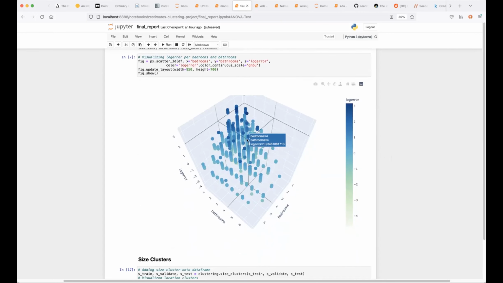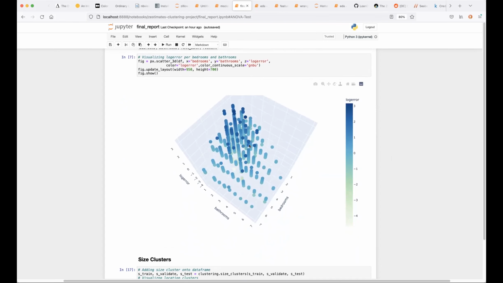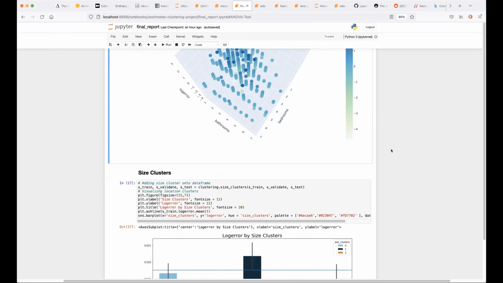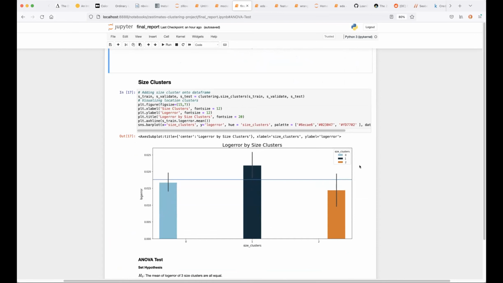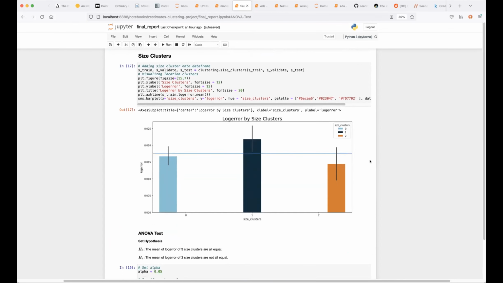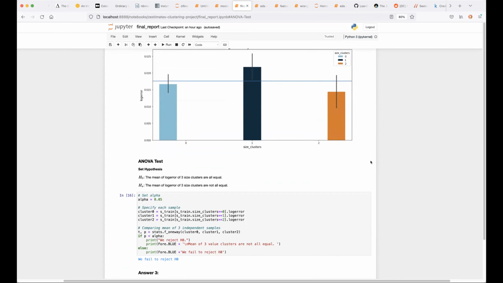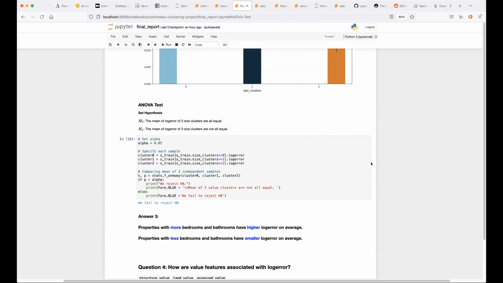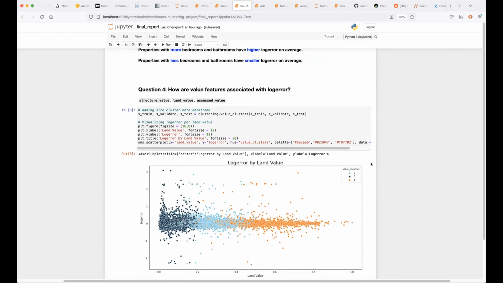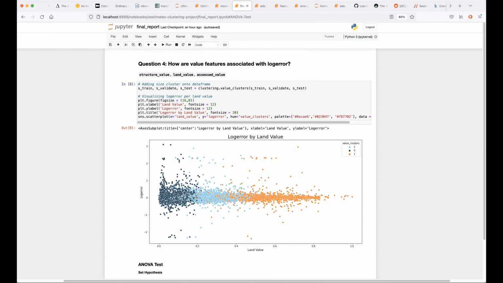The same case goes again with the size clusters. In the graph, you can see the more rooms you have, the higher the log error is going to be. According to this cluster, I see my cluster is doing a good job, but the ANOVA test actually tells us a different story. And the same case goes again with the value clusters. From the graph, I see there's a relationship: when land value increases, the log error is decreasing.